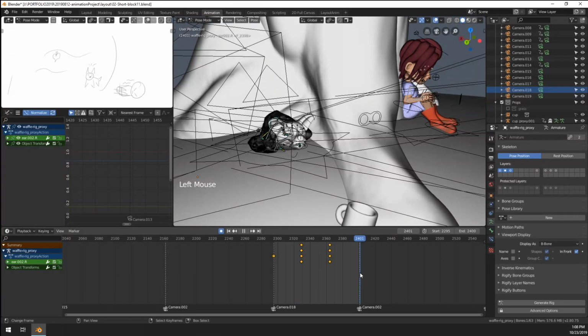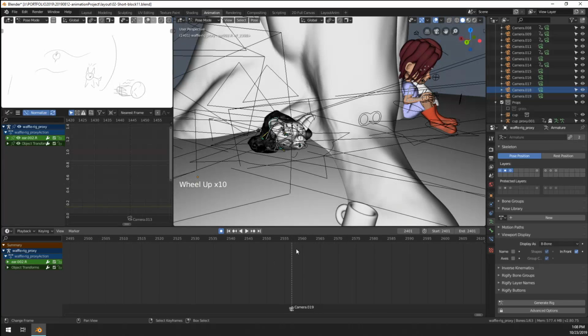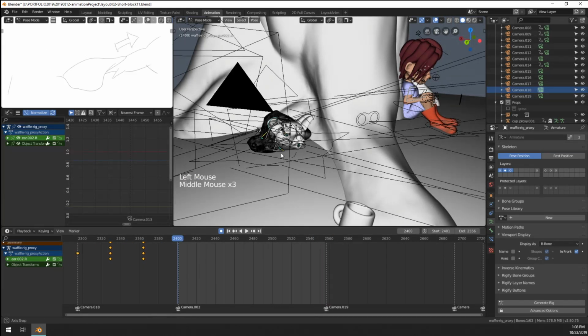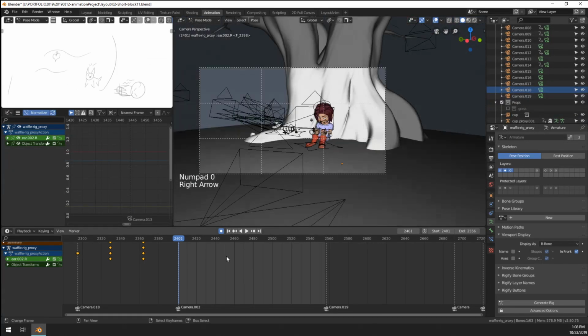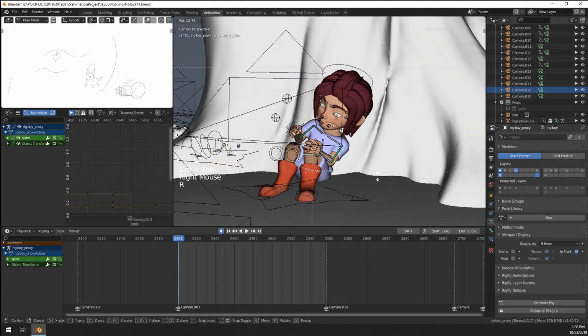So, next shot. Gonna be this one. And it goes to 2,556, I think. Yes. So here we go back to camera 2. Yeah. I'm gonna set the boy up in a different starting pose.